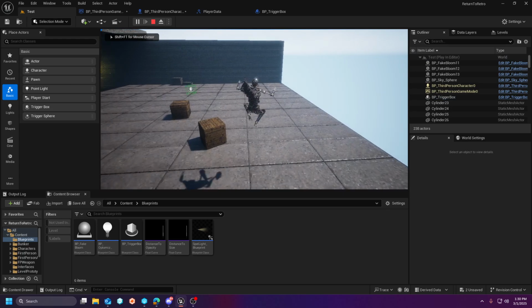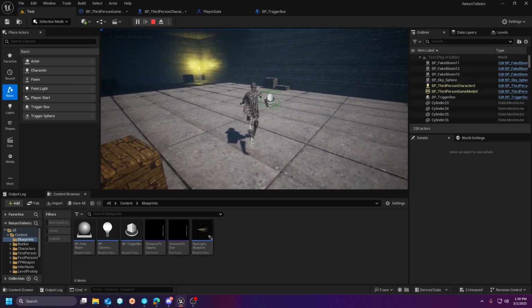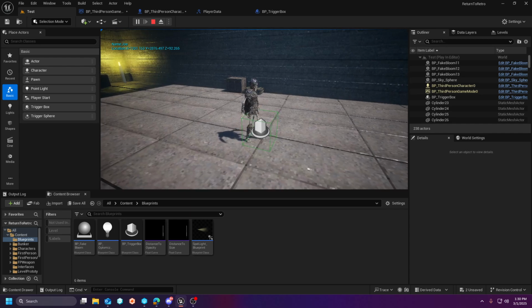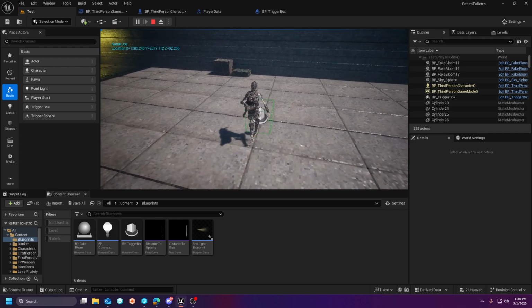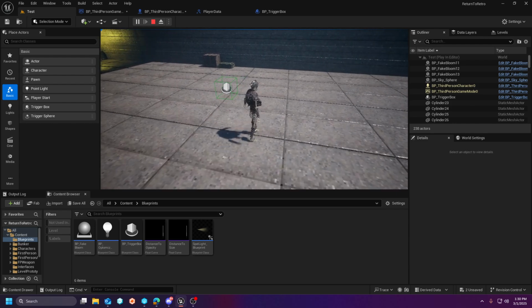However, I'm just printing this out, and we can show that this works really quick. And by the way, this is a Return to Retro project I've been doing another series on, if anybody's wondering. So you see that it prints out Joe and the location of Joe.